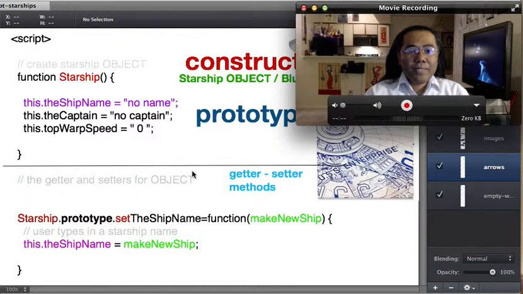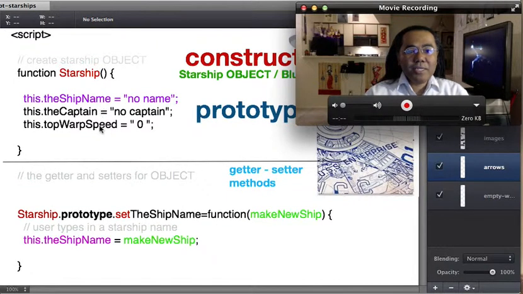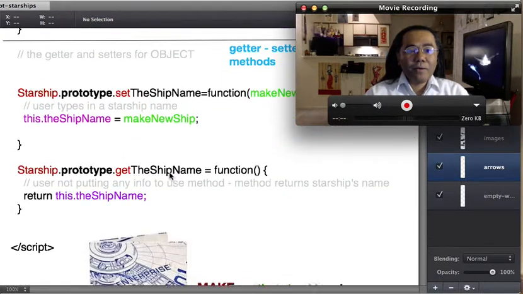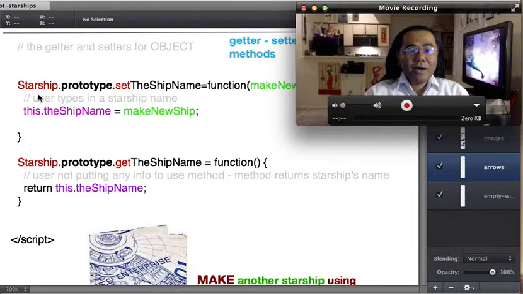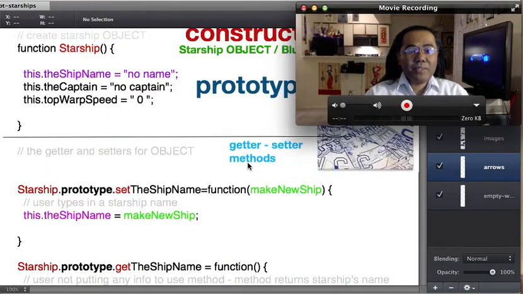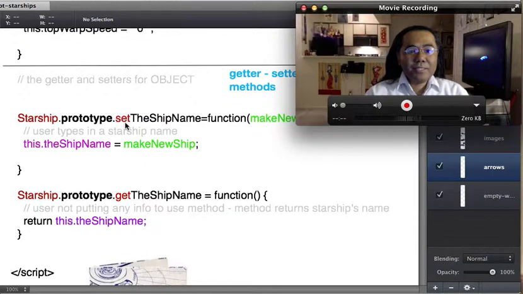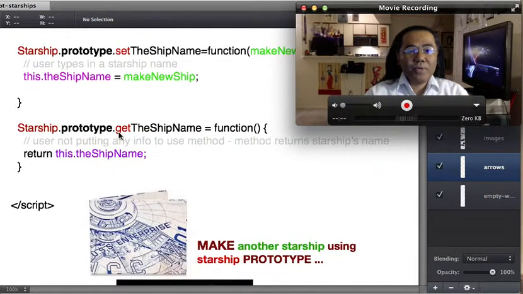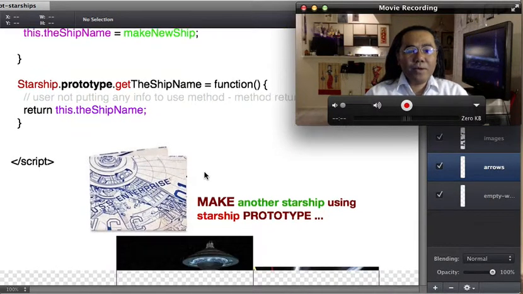Our idea here is that if we want to change anything inside our object, we have to use the methods that are bound to that object. In this case, these methods are called getter and setter methods. The setter method to set the name is set the ship name, and to print the name on the screen is get the ship name, right here.